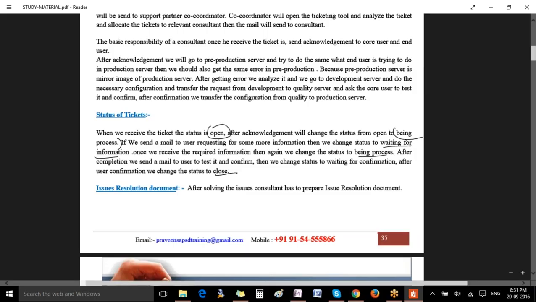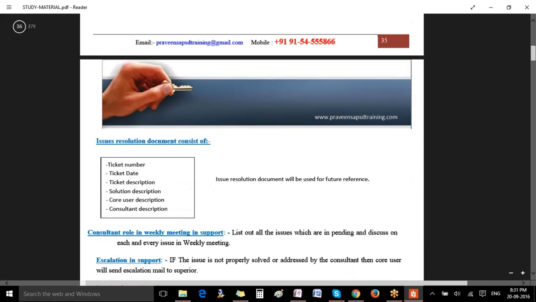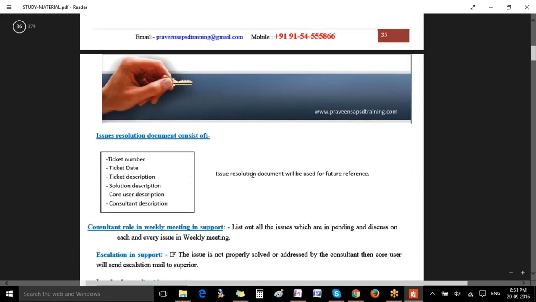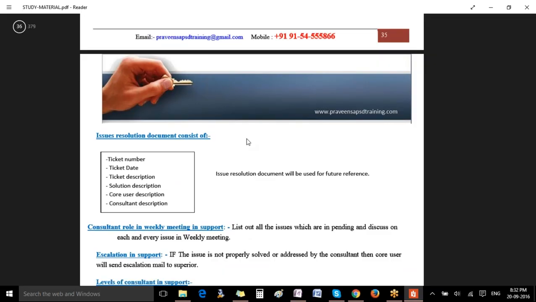You will be maintaining an issue resolution document, a best practice document, to put all the information in: the ticket number, ticket date, ticket description, the solution you proposed, who the core user is, and which consultant worked on that particular ticket. In interviews they will ask what documents you prepared in the support project. Issue resolution document, you can tell that one.